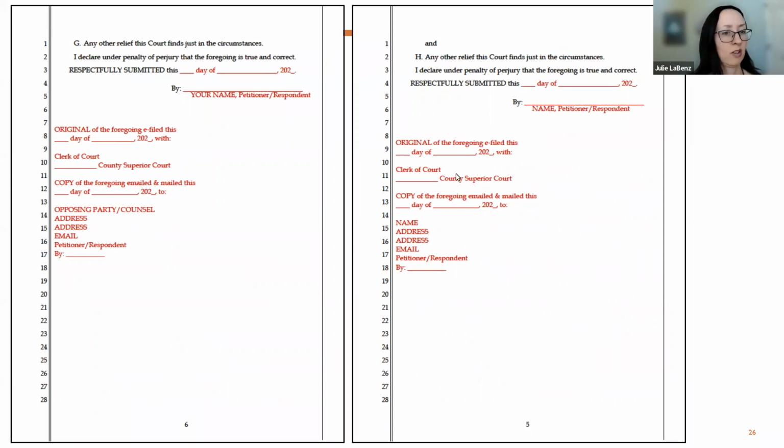So complete your mailing certificate, file it with the court before the deadline, mail a copy to the other side. Upon you mailing a copy to the other side and them receiving it, they then get to do a reply.